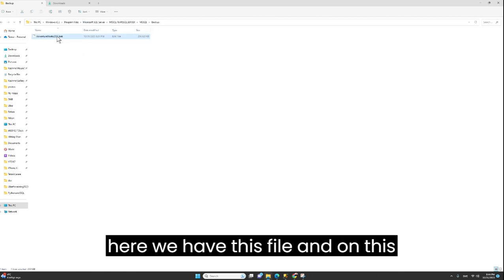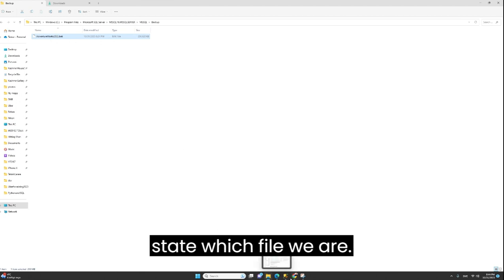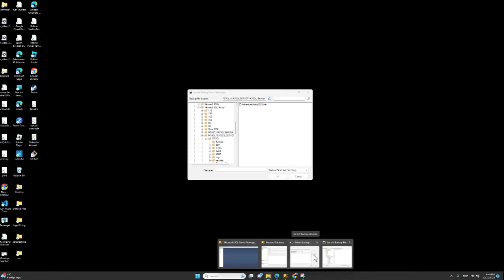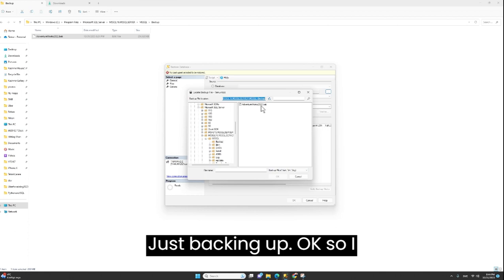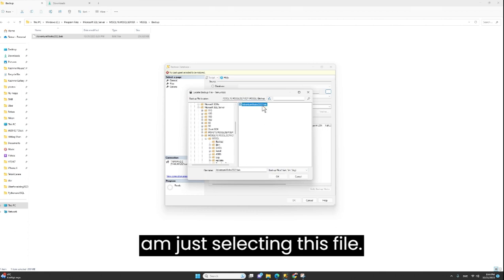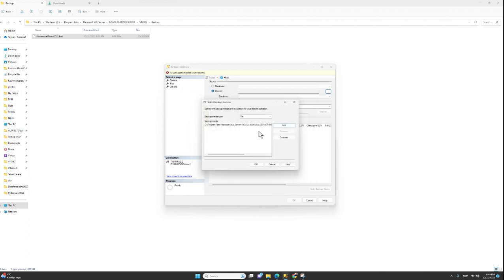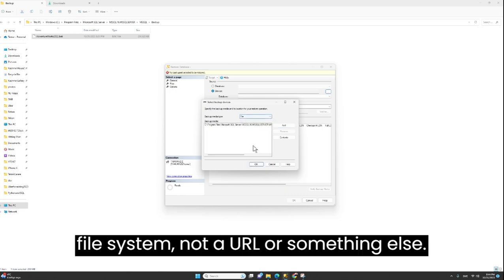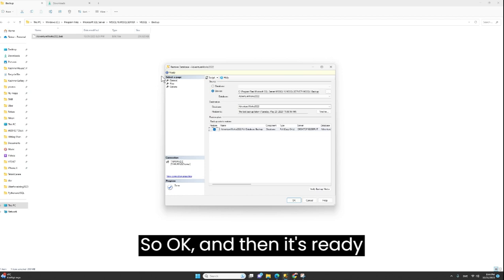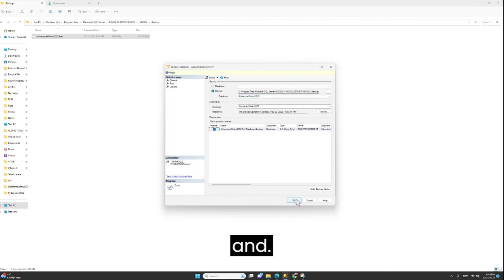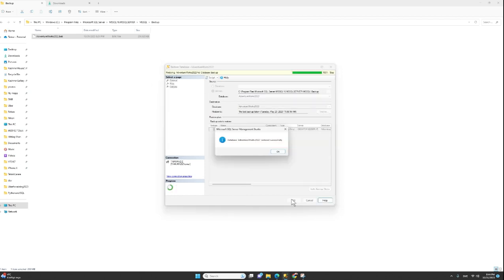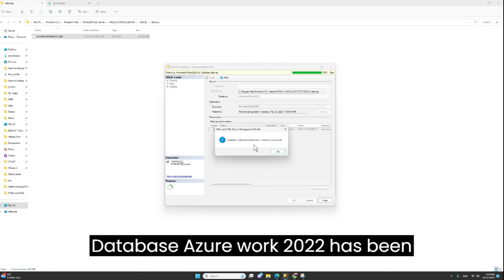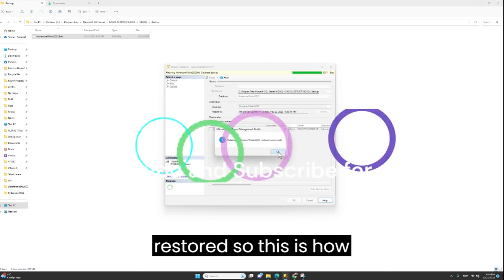So here we have this file, and on this date it is the file we are backing up. I am just selecting this file and adding it, and it's a file system, not a URL or something else. Okay, and then it's ready, and the AdventureWorks 2022 database has been restored.